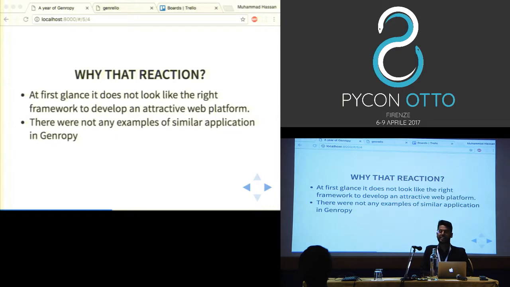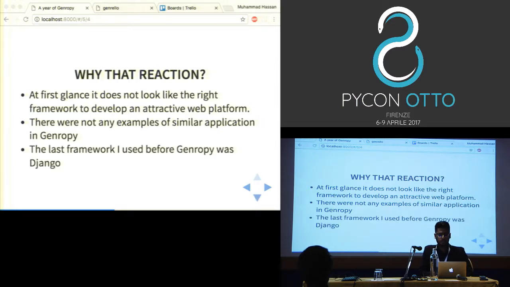Then there were almost no examples of similar applications in Genropy. And the other problem was that the last framework I used was Django. As most people know, Django is hugely documented and has a huge community behind it. On the other hand, we have Genropy, which has a small community and is kind of documented, not really a lot, but it has improved a lot.